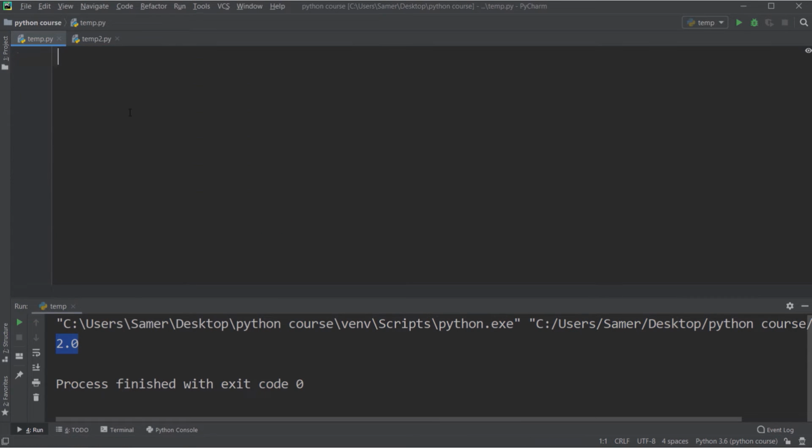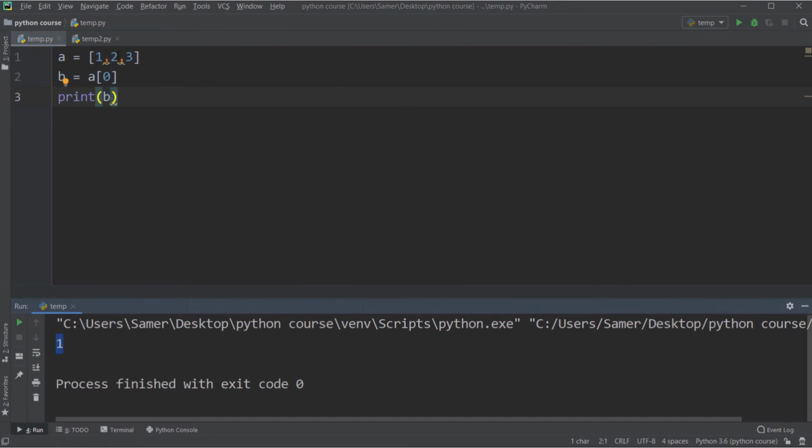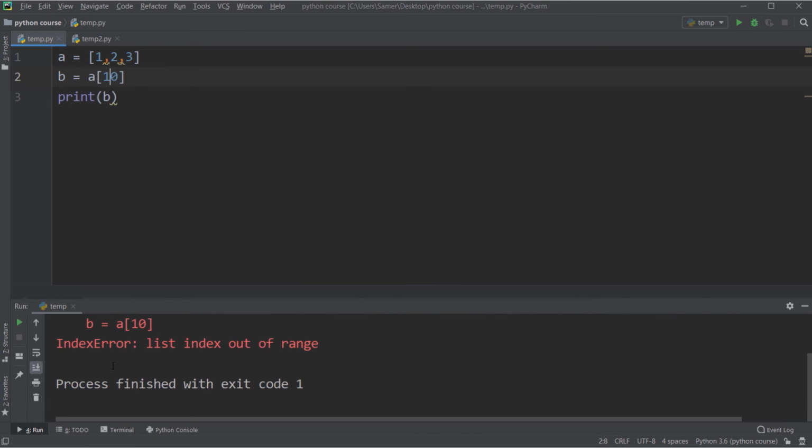I will remove everything. And now I will say, let me assume that I have a equal to 1, 2, 3, b equal to a, 0, print b. If I run, I will get 1, which is the first item within a. Now if I replace 0 by 10 and run, I will get, as you see here, index error. Why index error? Because I'm trying to access location number 10 in a list which has only 3 elements. So I get in this case index error.